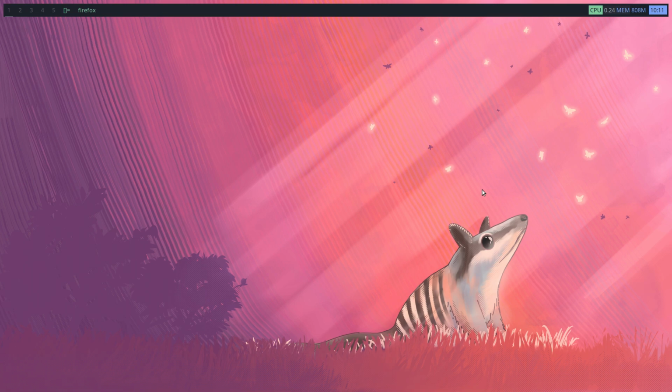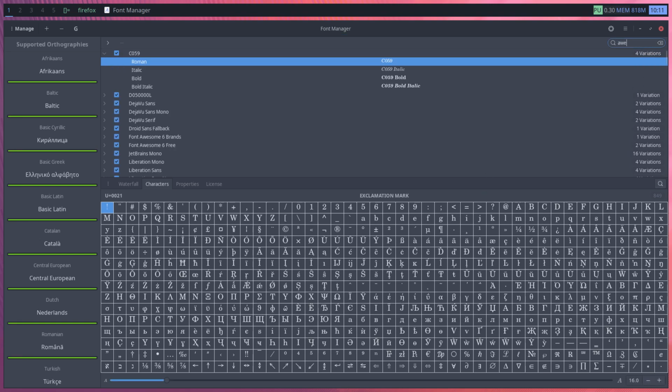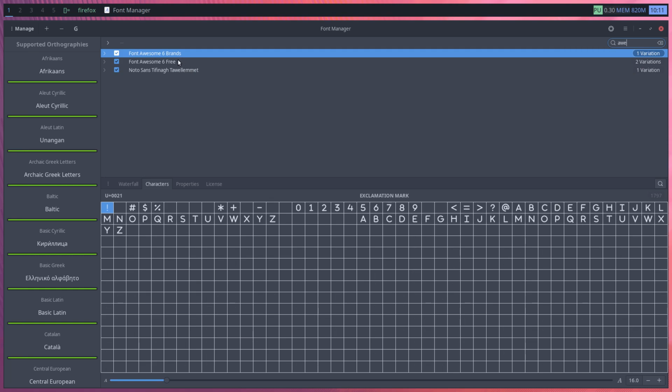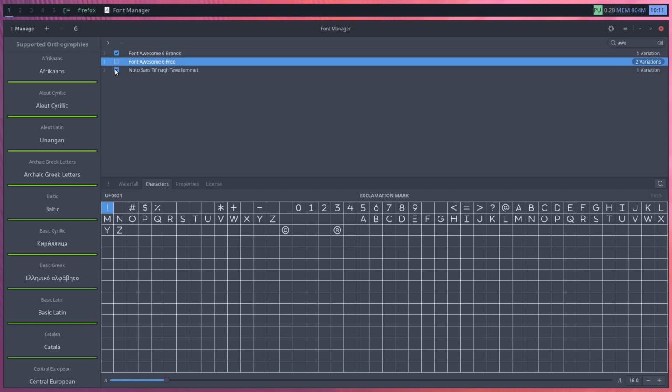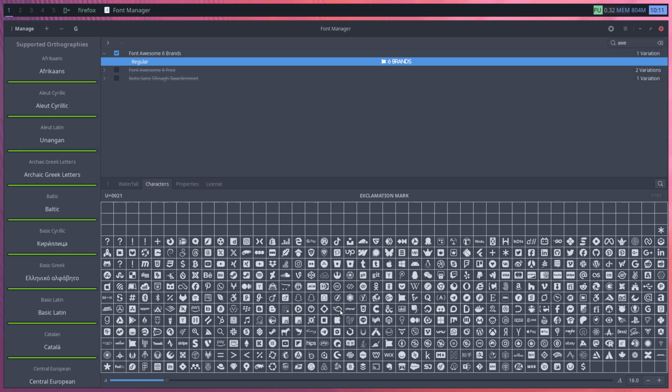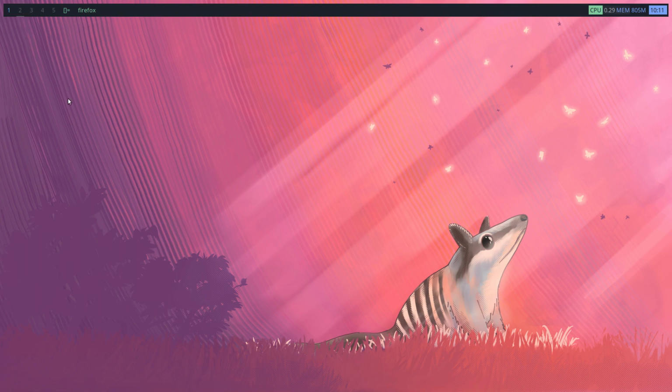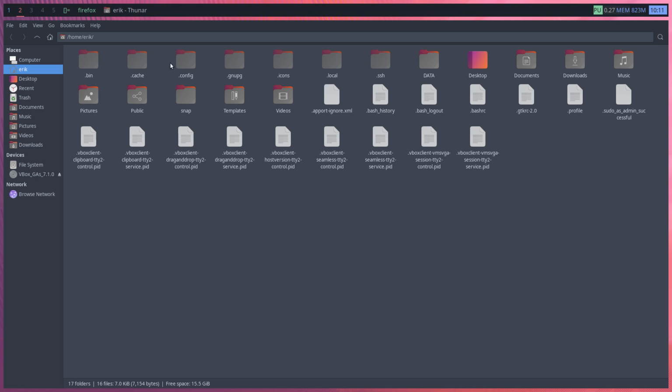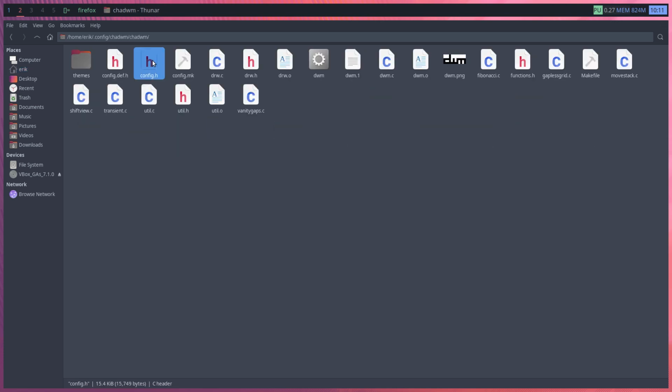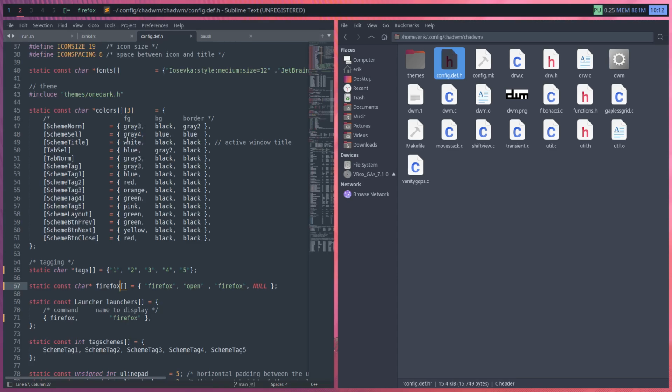Voila. Then we go to the font manager. We go to Awesome. Not that, not that, just that. Regular. This is the Firefox icon, I think. Copy. I go to Thunar, to config, Chadwm, Chadwm, delete this, go in here, go for Firefox, delete, Control V.